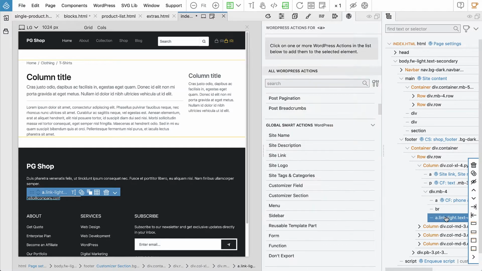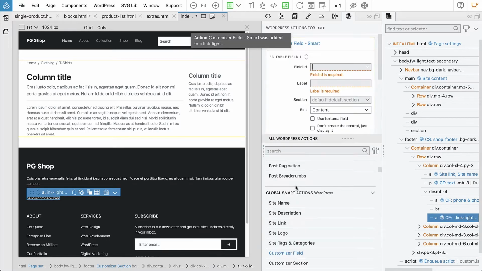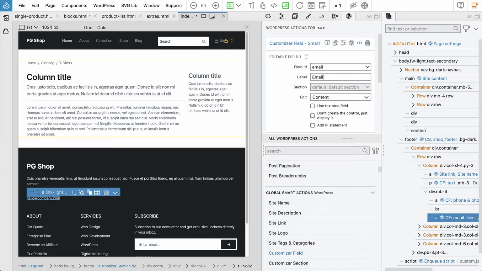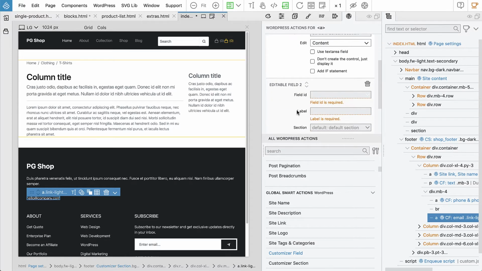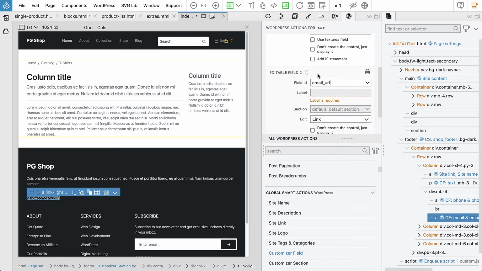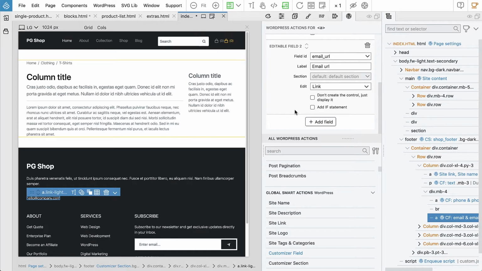So that's that, and then let's click the email, and we say customizer field, email, and again the link. Here we have to set the email URL separately. I'll show you later when we edit in customizer. But the email display and email URL are a bit different. This is used as link.